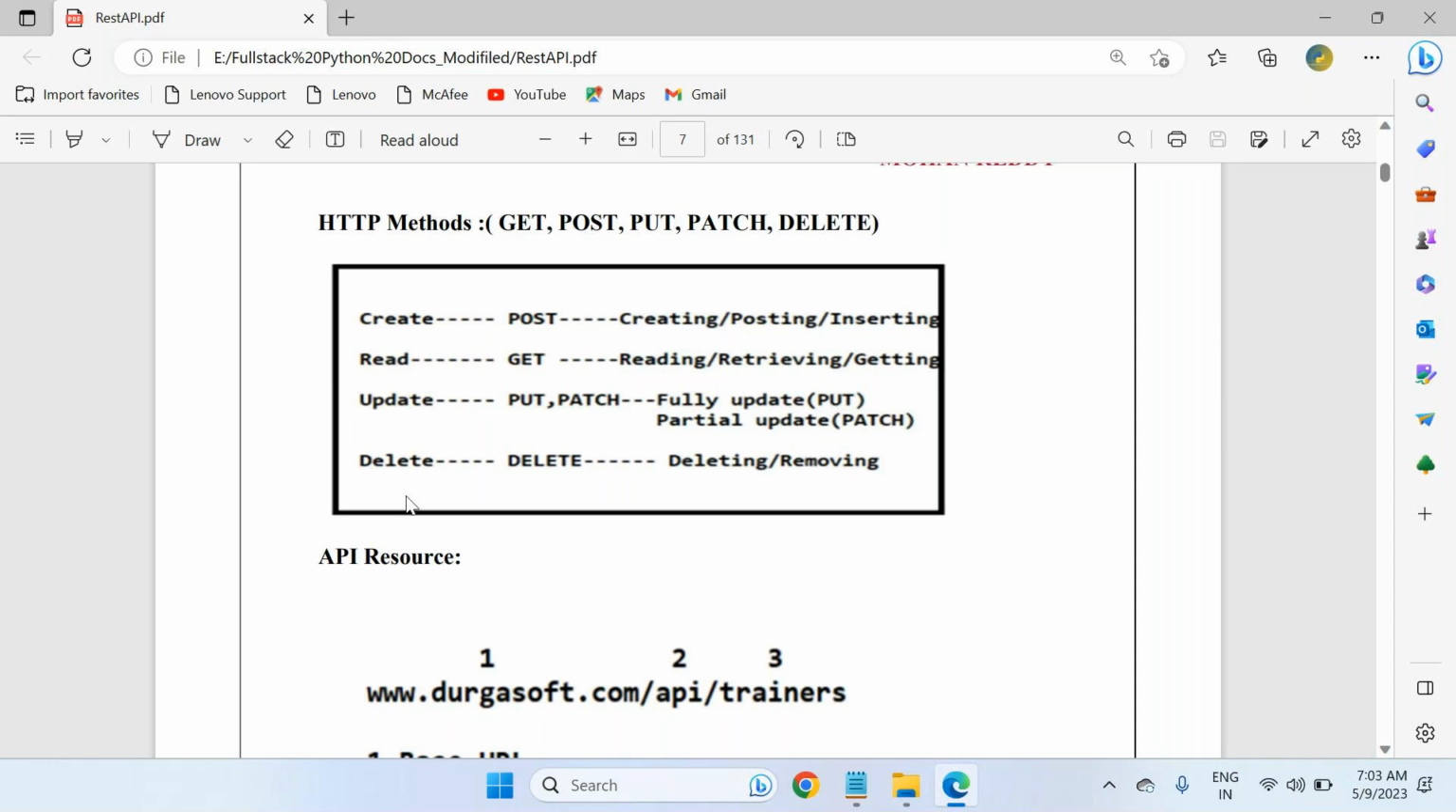And delete method means you know how to delete the records: deleting or removing the records from the database table. So these all operations, post, get, put, patch, delete, every day we are going to do the same operations but in different style.